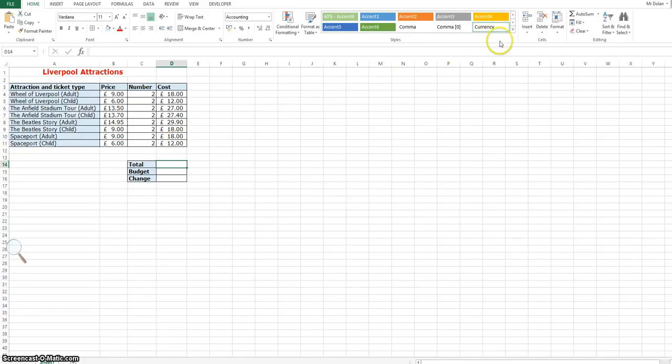So I'm going to go up over here to auto sum, click auto sum, and it predicts what we want. I'm just going to change that because we don't want the cell references D12 and D13. We just want D4 all the way to D11. So I'm going to just highlight that there, D4 to D11. Hit enter, and it comes up at £162.30 for me.